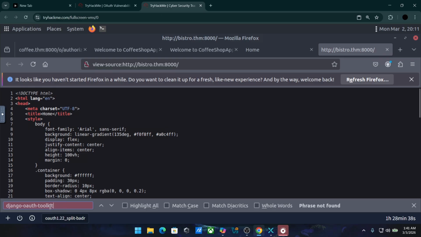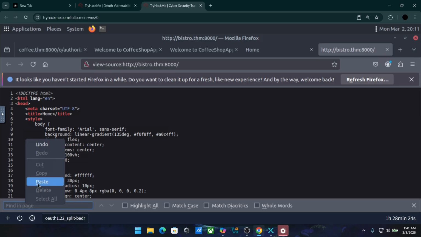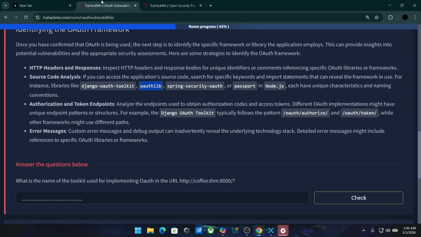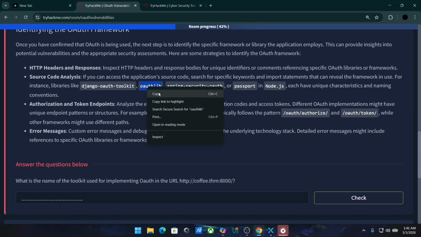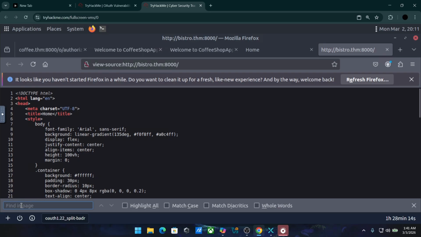Copy. I got it. Sorry about that. It is very laggy for some reason. Why is this not copying? Copy, paste. There is not it.